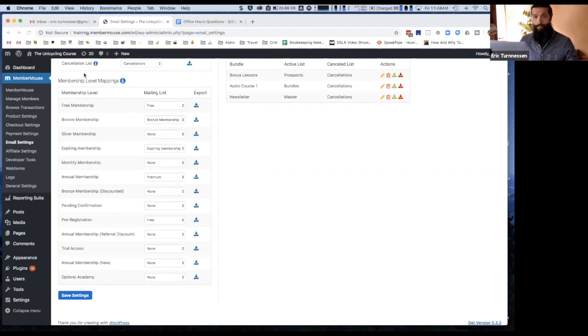Okay. Next question is from Gaynor. When importing legacy members, do I keep adding new ones to the relevant CSV? Will Membermouse recognize that the older ones are already in the system? Yes. Membermouse will recognize that. You can do either.